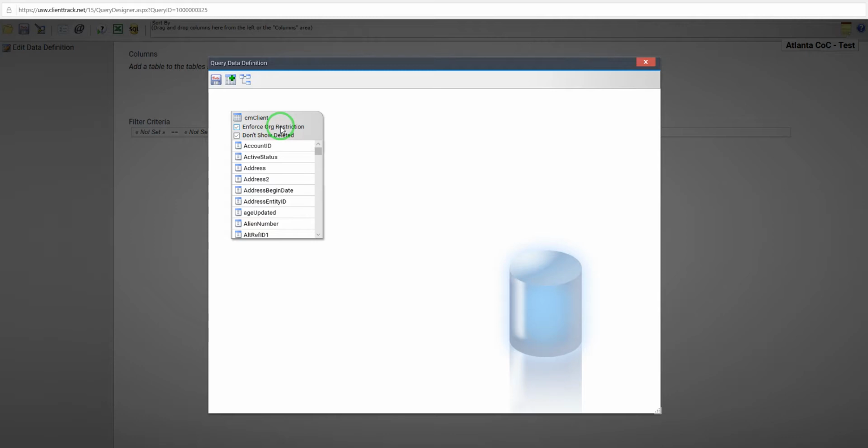Now, for the most part, the queries you're going to be doing are going to be pulling data for your whole CoC, right? You're not just going to be pulling data for one organization. So having this checked is going to give you a restricted view of the data. So again, for the most part, you're going to want to uncheck that.